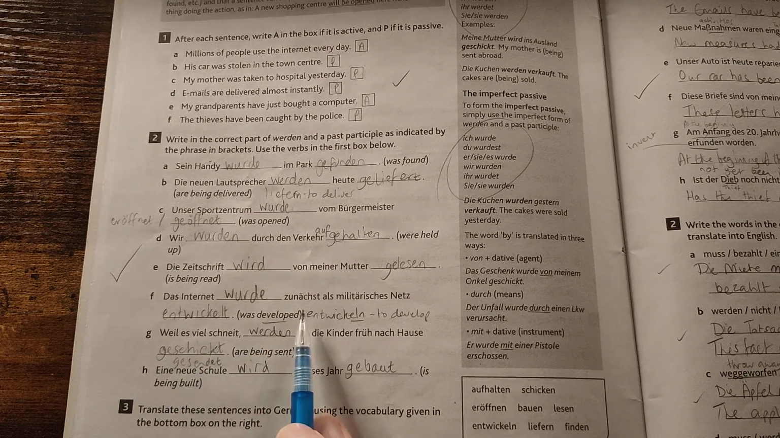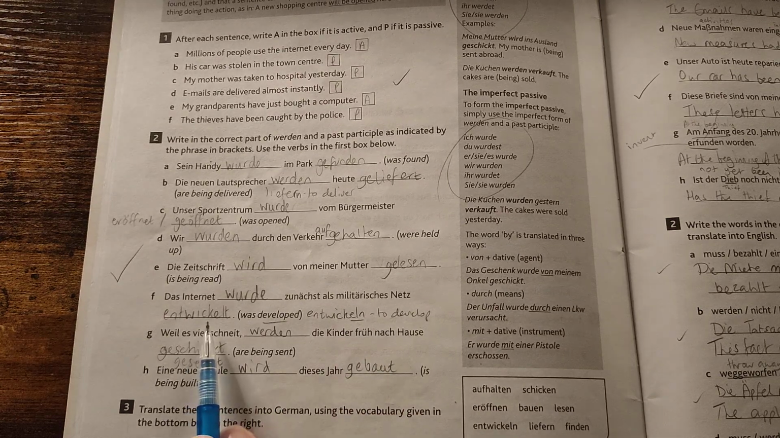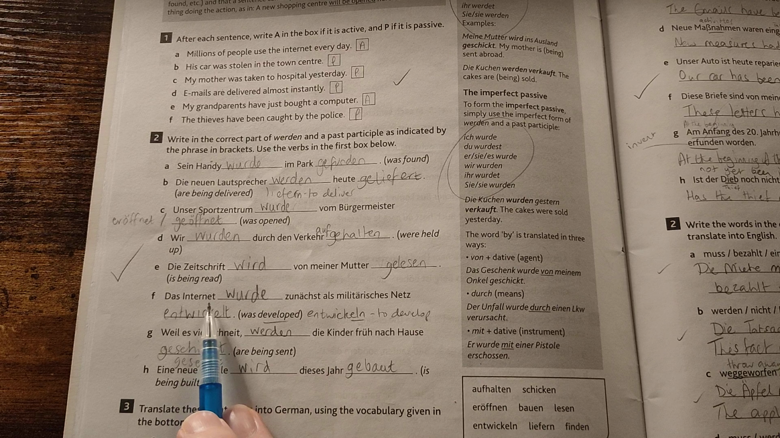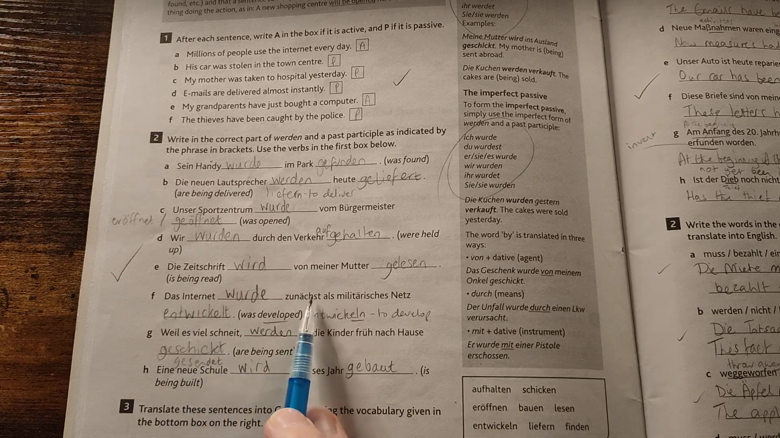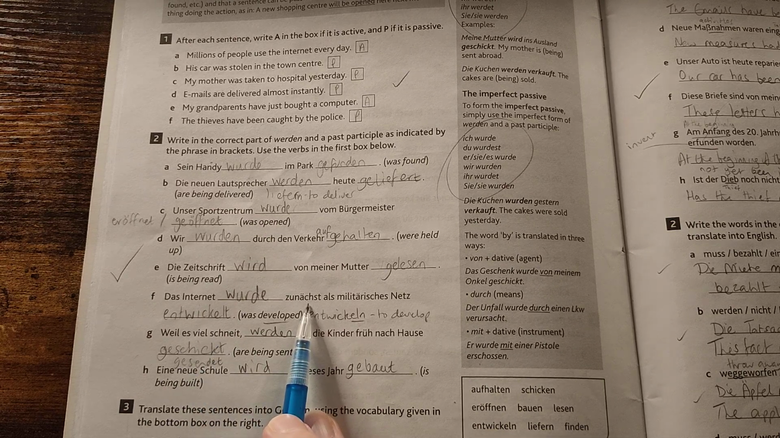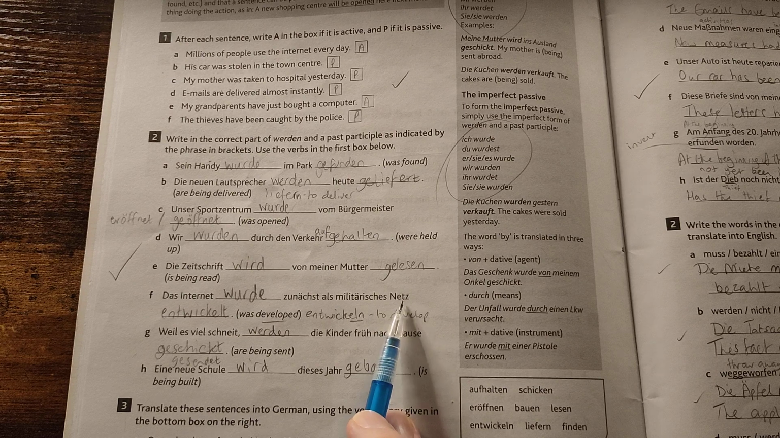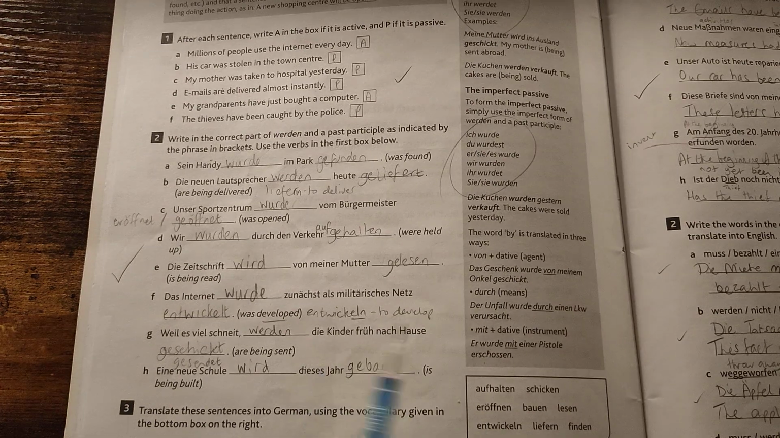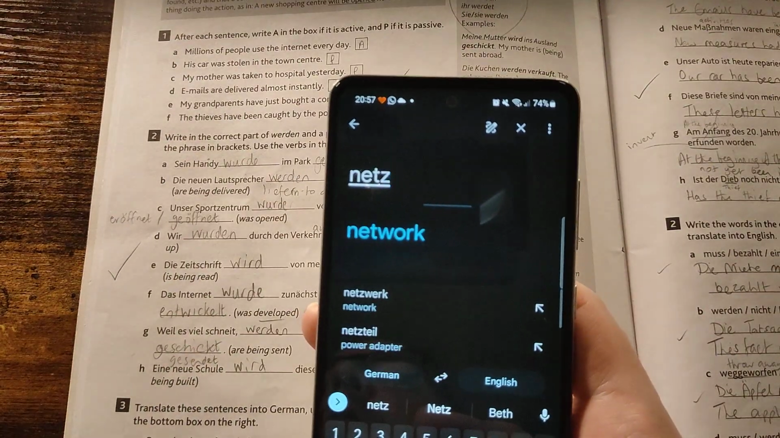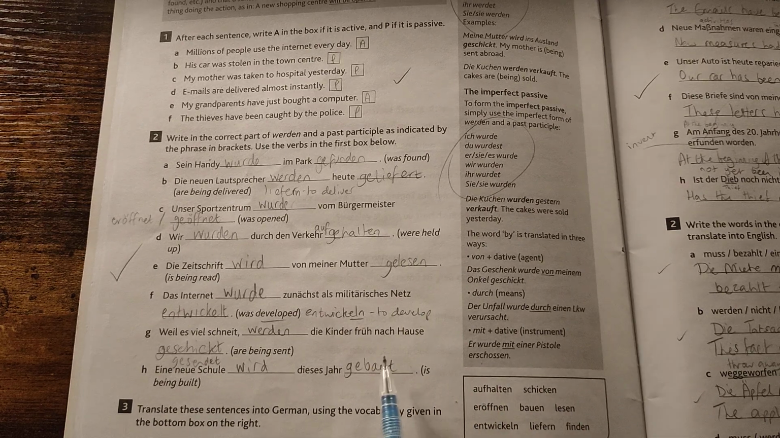Das Internet wurde zunächst als militärisches Netz entwickelt. The Internet was developed zunächst, originally, maybe, as a military. Was ist Netz? Google Translate says network. I thought it might be net, but as a military net, not military network. Curious.